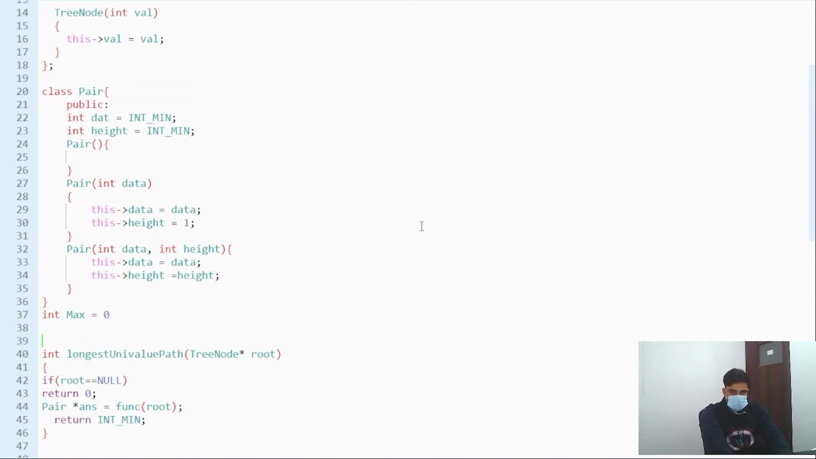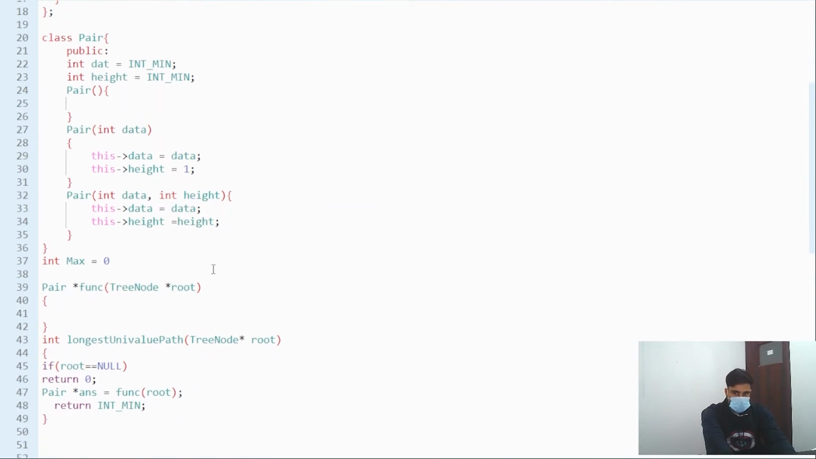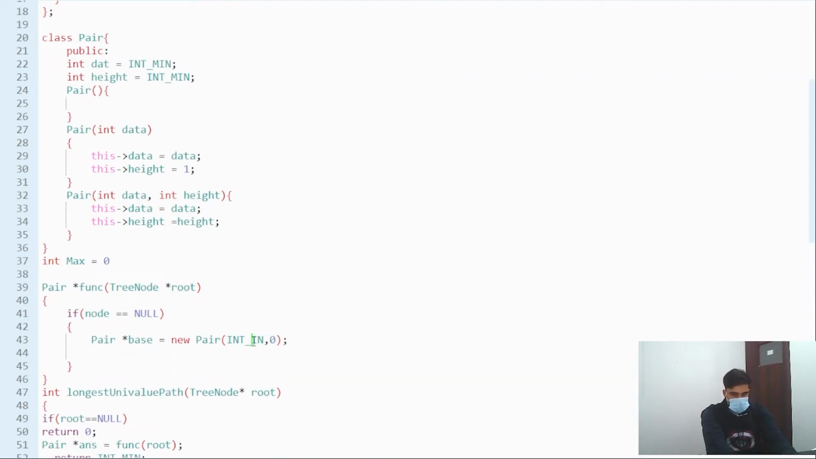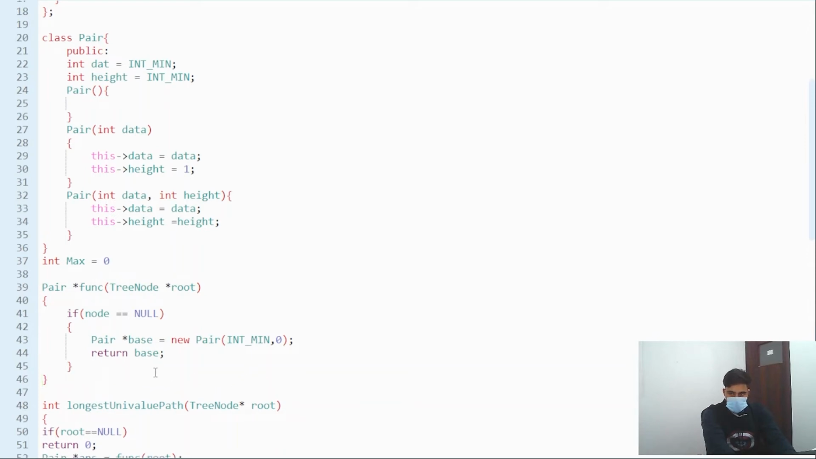So pair star func, tree node star root. Now if node is null, I will create a pair star base, a temporary object, and within that object let me pass some information, that is int min comma 0, and return base. So we have completed the if part.